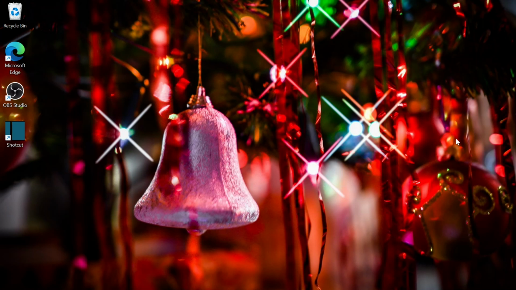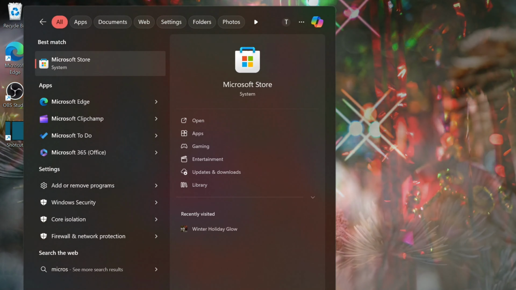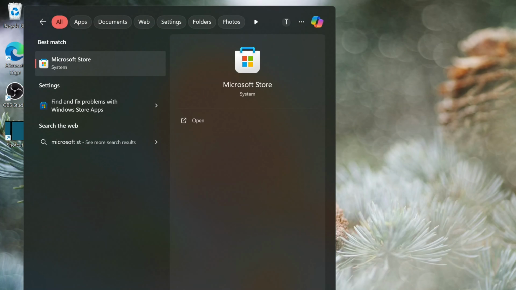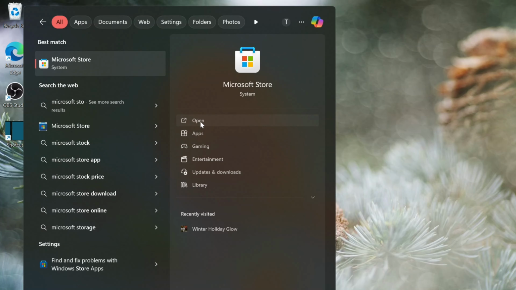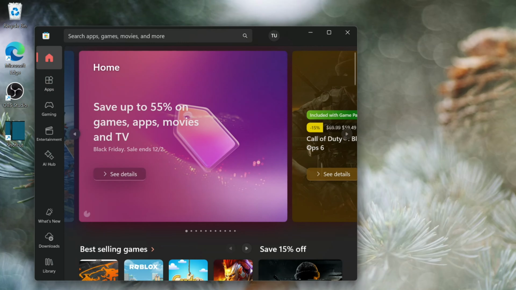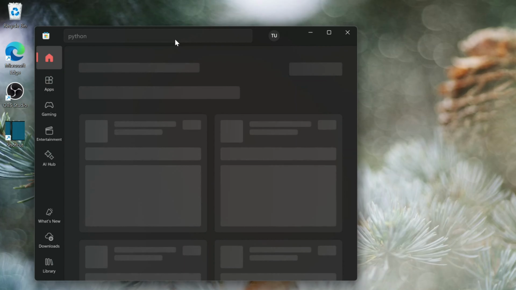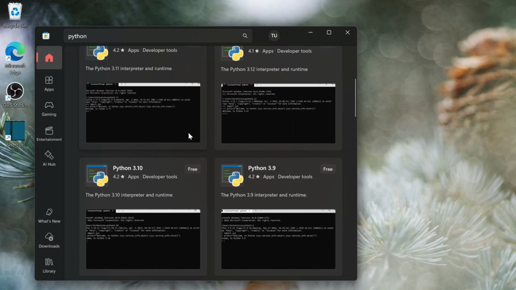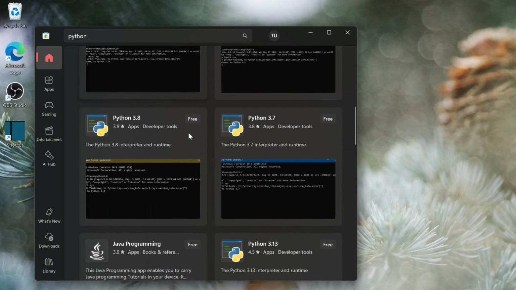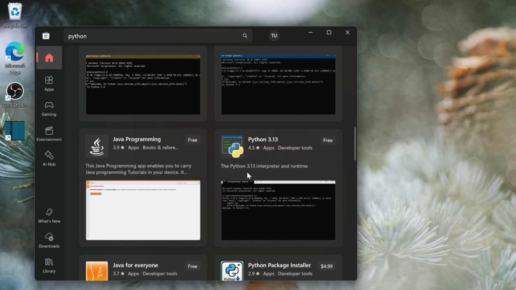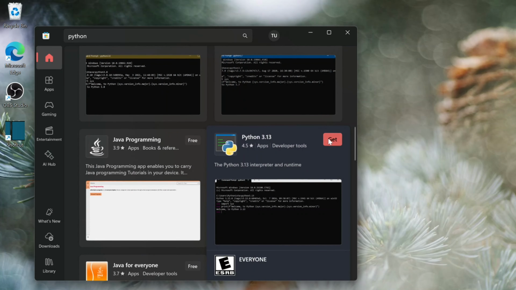So let's get started. The first thing we're going to do is actually search for the Microsoft Store. So I'm just going to start typing in Microsoft Store and I'm going to click Open. Once the store opens, we'll search for Python, hit Enter, and if we go on down, see a bunch of different versions. Here's Python 3.13. It's free. I'm going to click Get and let that go ahead and download.